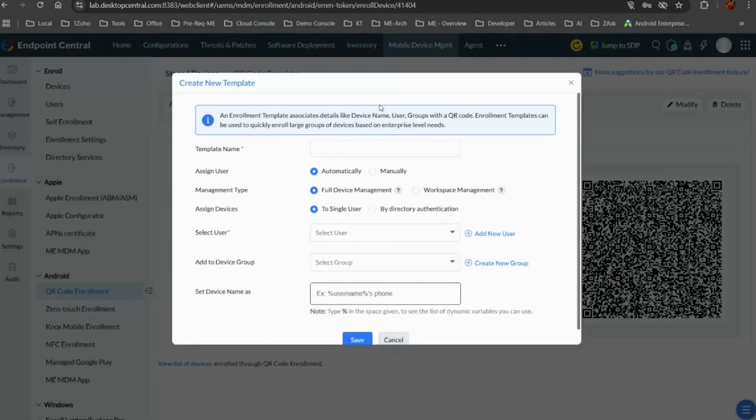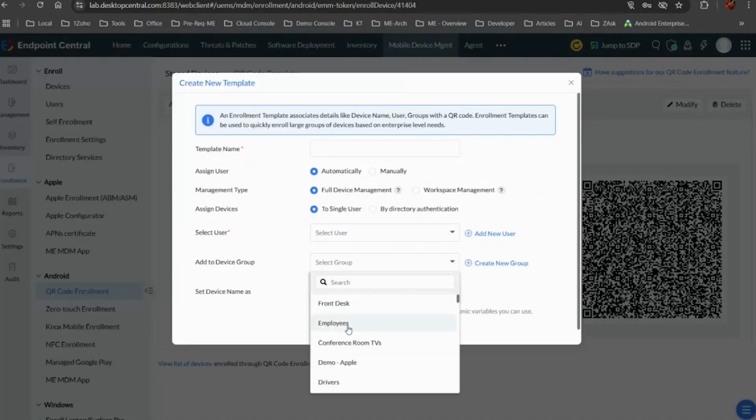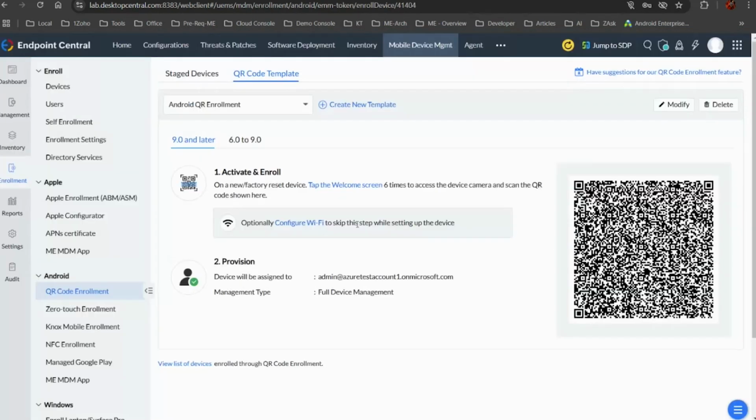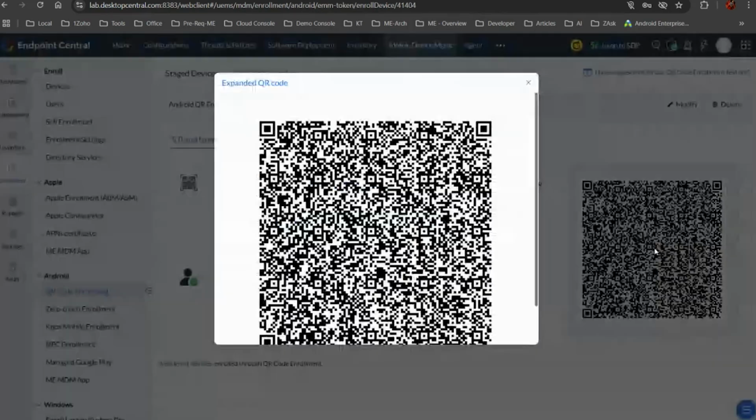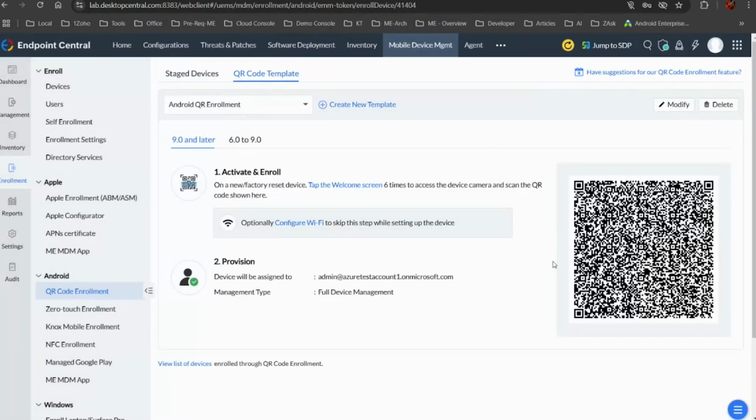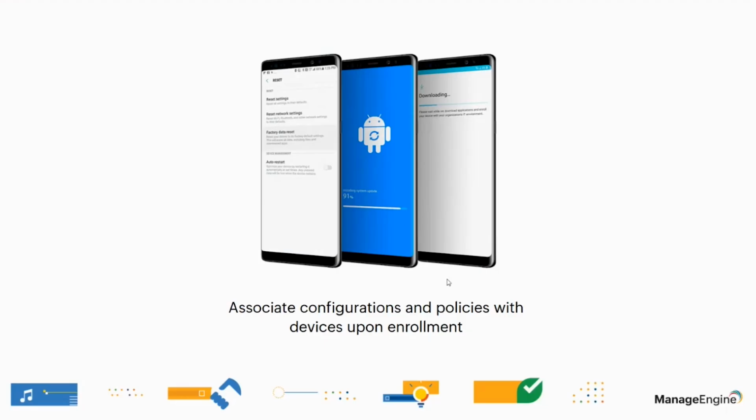For example, for the QR code enrollment, we can create multiple templates for the respective groups. Then you can scan the QR code for the respective group, the QR code will be scanned and the enrollment process will be done. The devices will get mapped under the selected group. This is how we can automate the process of assigning the devices under the respective group, which automates the profile association as well as the app distribution.